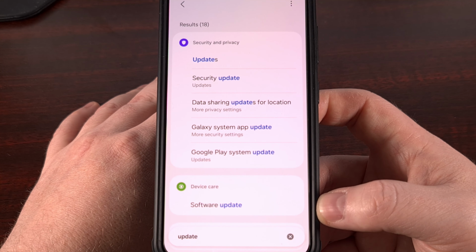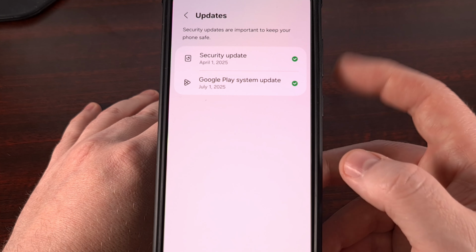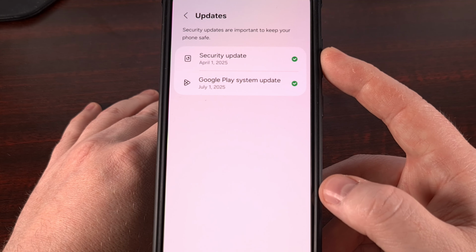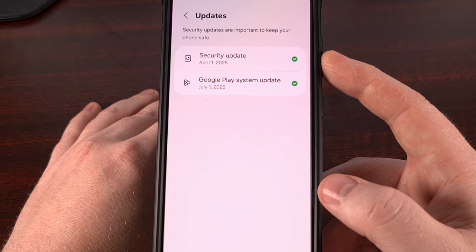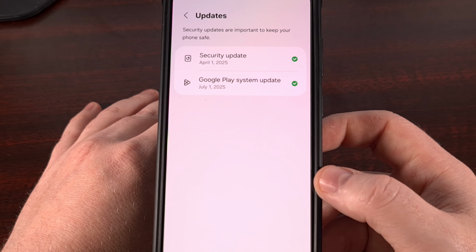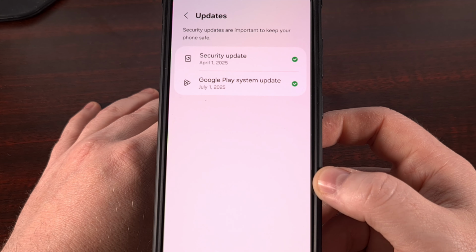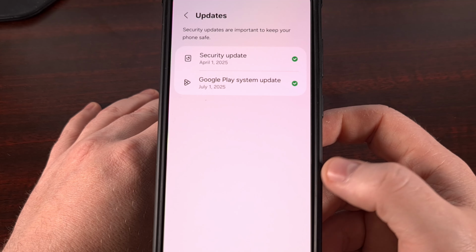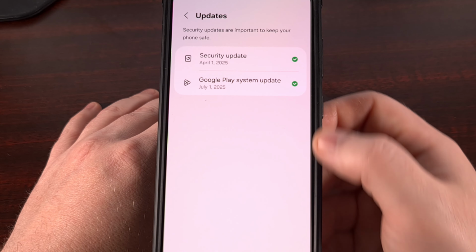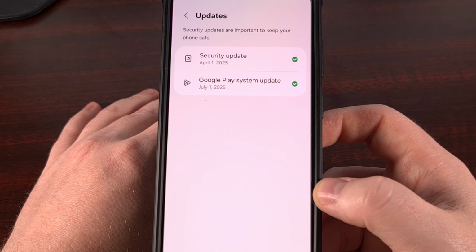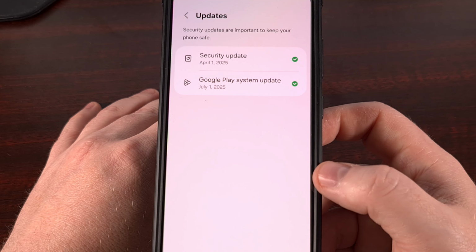Just remember to check which patch level your device is at. You can see I only have April 2025 security patches installed on this Galaxy S23 here. So I need to wait for Samsung to push out this August 2025 security patch update to these devices before those vulnerabilities will be patched on this phone.